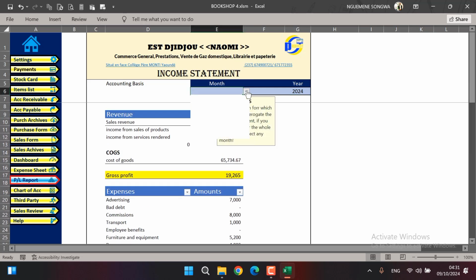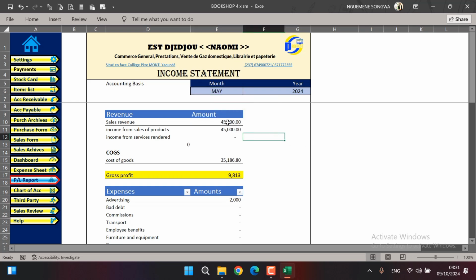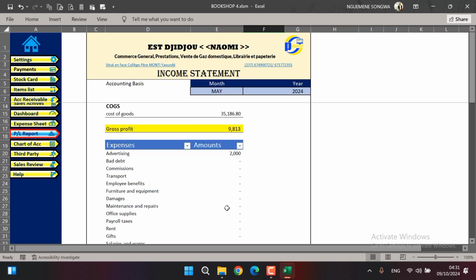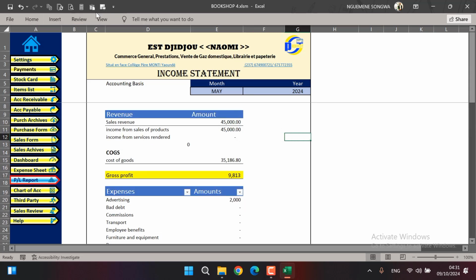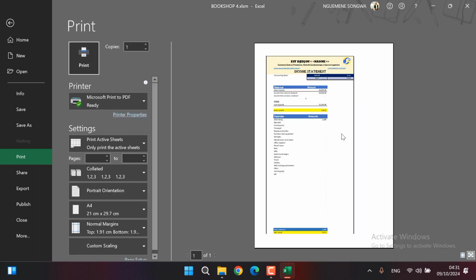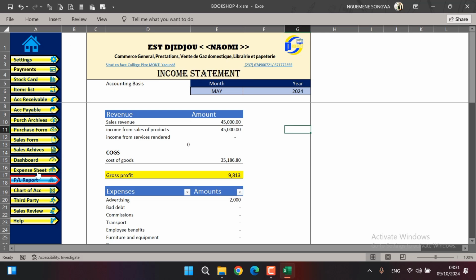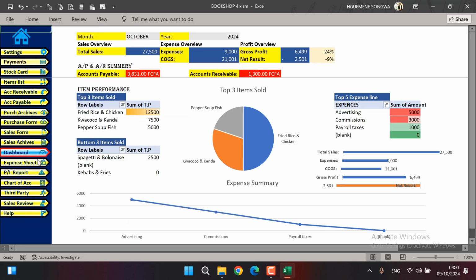But if I want to interrogate for a particular month, I just come here and I select the month, say the month of May, for example. So when I select the month of May, it will show the sales which were done in the month of May and the different expenses and the profit for the month of May. So I can print these. I think I have put an option here to print, or I can just take Control P. I can print these out. Yeah. So that is it for the income statement and closing everything.